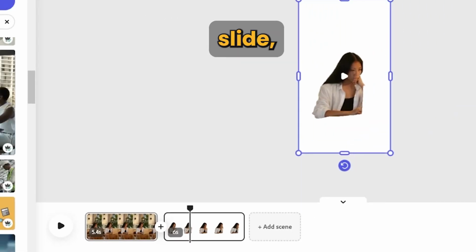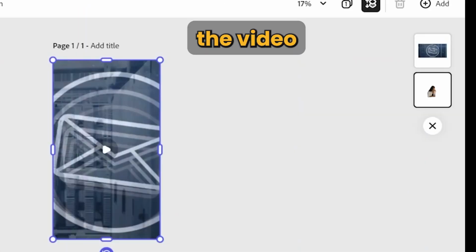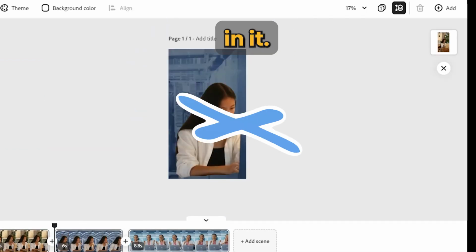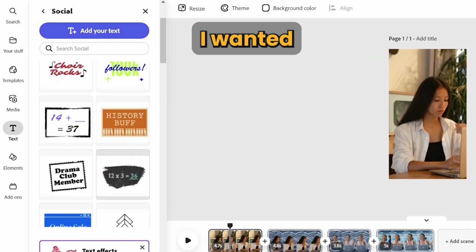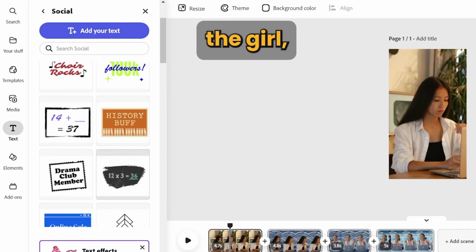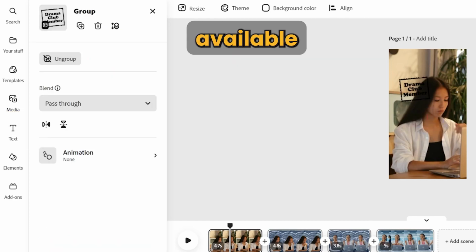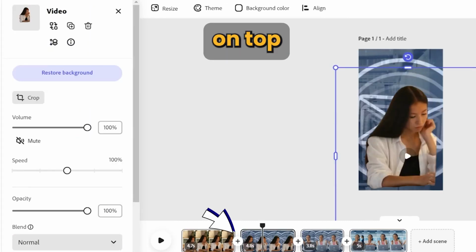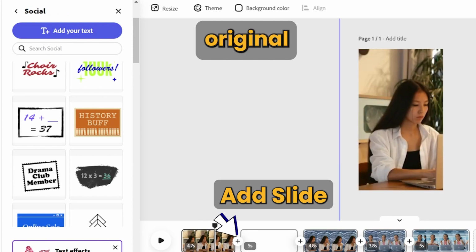For the second slide, I added the background to the video that had the background removed. Then I adjusted the size of the video with the girl in it. For the first slide, I wanted to add some text behind the girl. So I used one of the text templates available here in Adobe Express to achieve the effect of the girl being on top of the text, but with the original background.